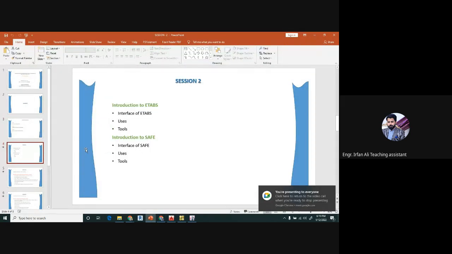So in the introduction to ETABS, there will be a discussion on the interface of ETABS, its uses and tools. And then we will go towards the interface of SAFE, its uses and different tools that are used during the design of this course, or that you can use in future designs of your proposed structures. Right, so first of all, let us go towards the introduction of ETABS and SAFE, and then we will end this part 1 of session 1.